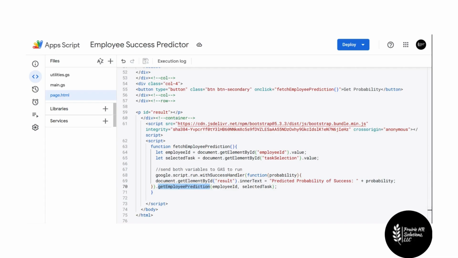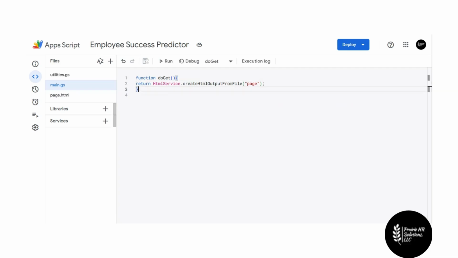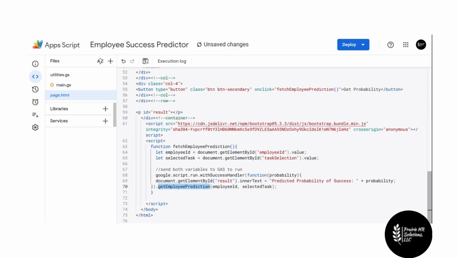and create this get employee prediction. So let's come over here to our main and we'll create that function. Let's do it right underneath our doGet. And remember, it's going to take two arguments. And those arguments were the employee ID and the selected task.